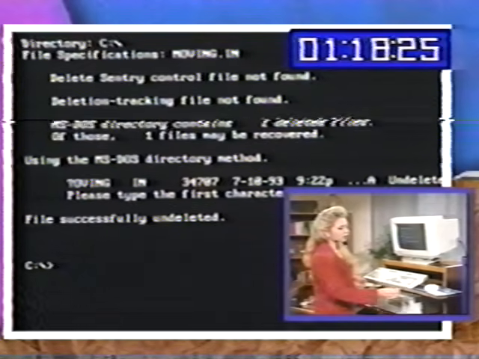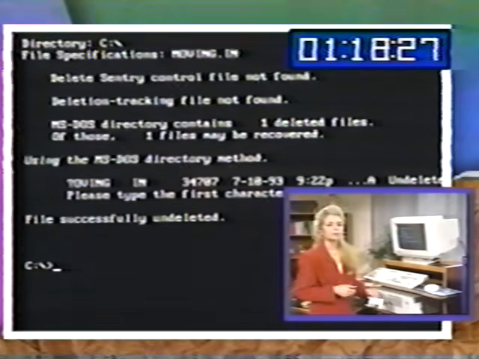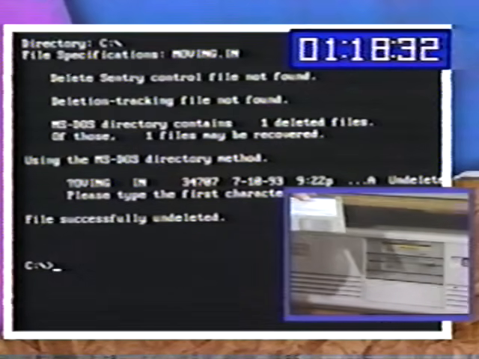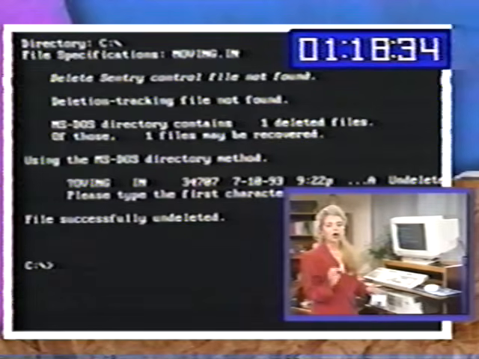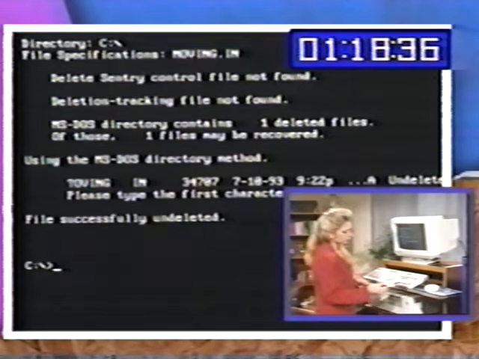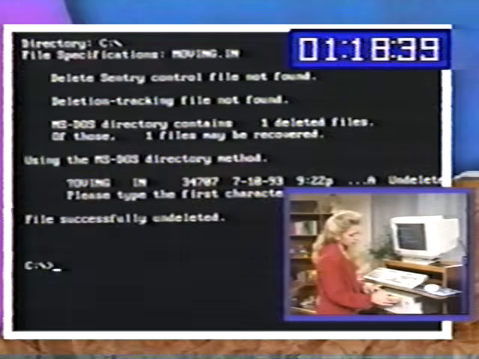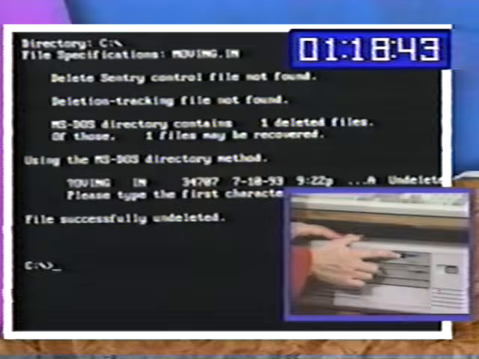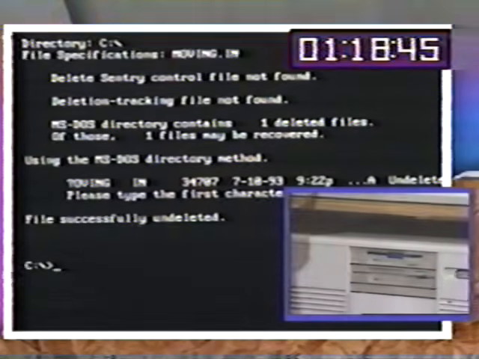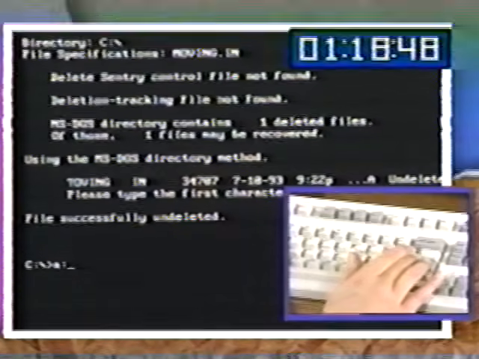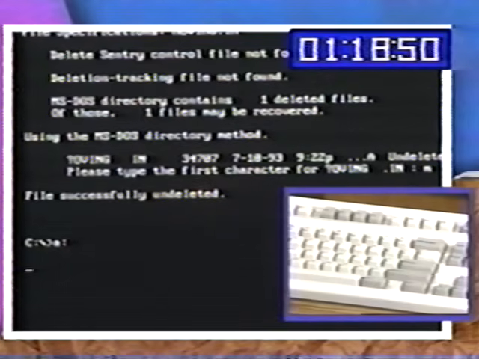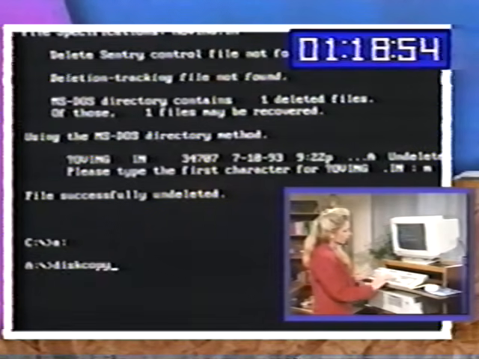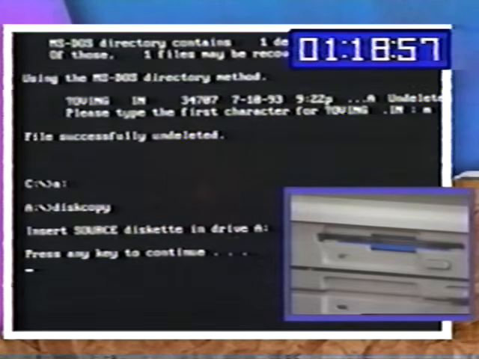Now, when you buy new software, it's always handy to keep a backup copy as an insurance policy. We use the DOS command diskcopy to make an exact copy of a floppy diskette. First, what we do is put the original diskette into the floppy disk drive. And now we're going to first go there by typing A:, because that's where we want to be. That's the name of the floppy disk drive. And now we type in diskcopy, because we want to make an exact copy of that floppy diskette.